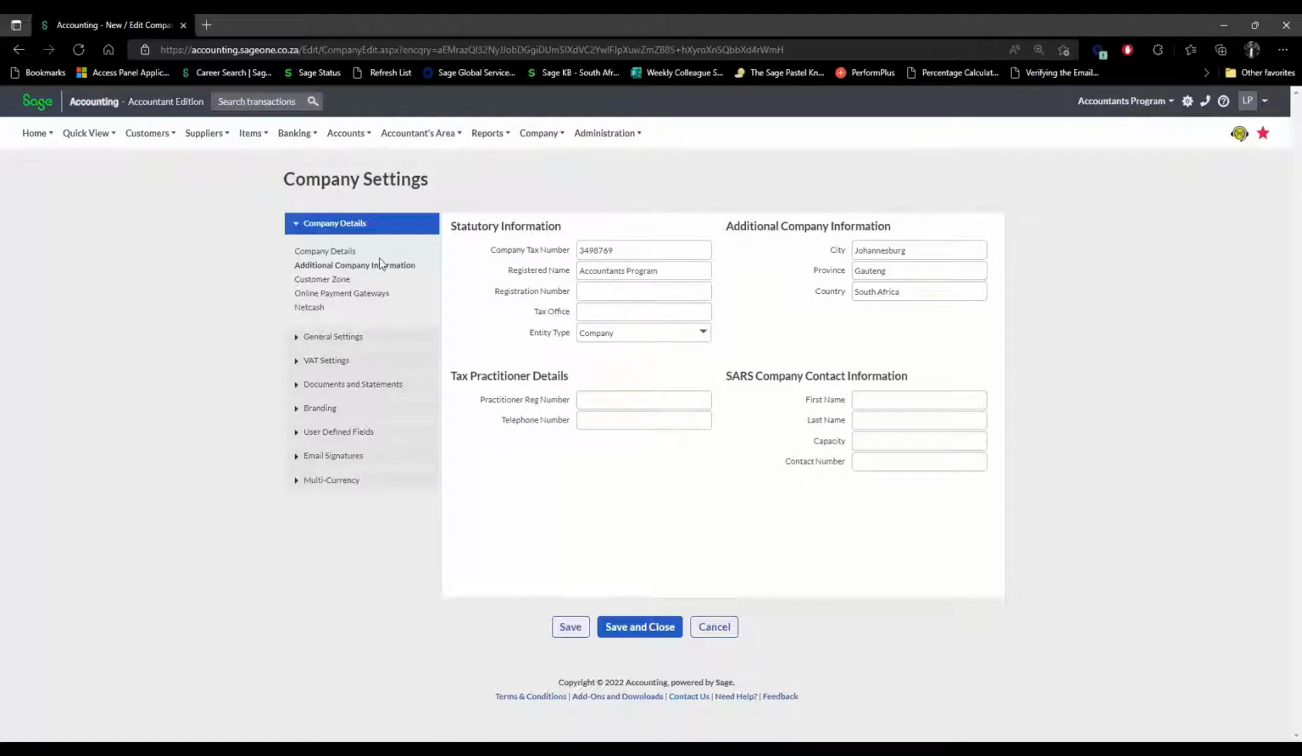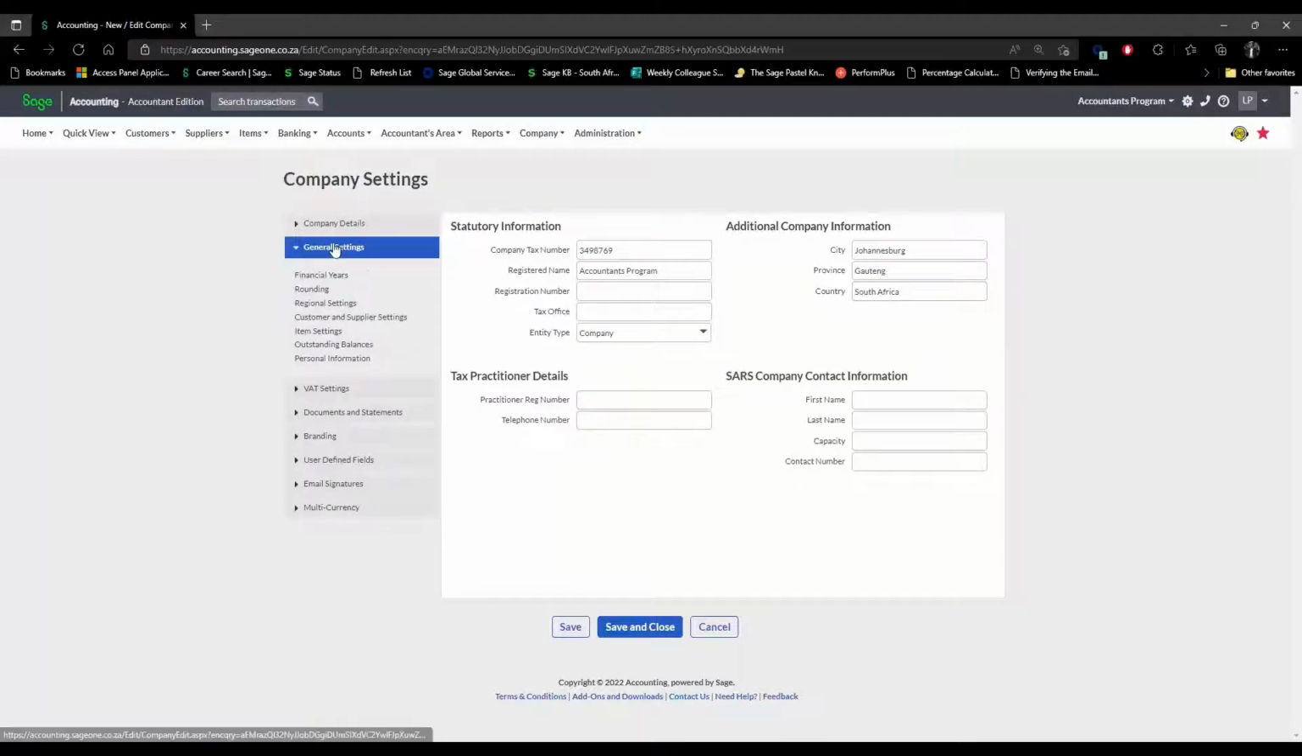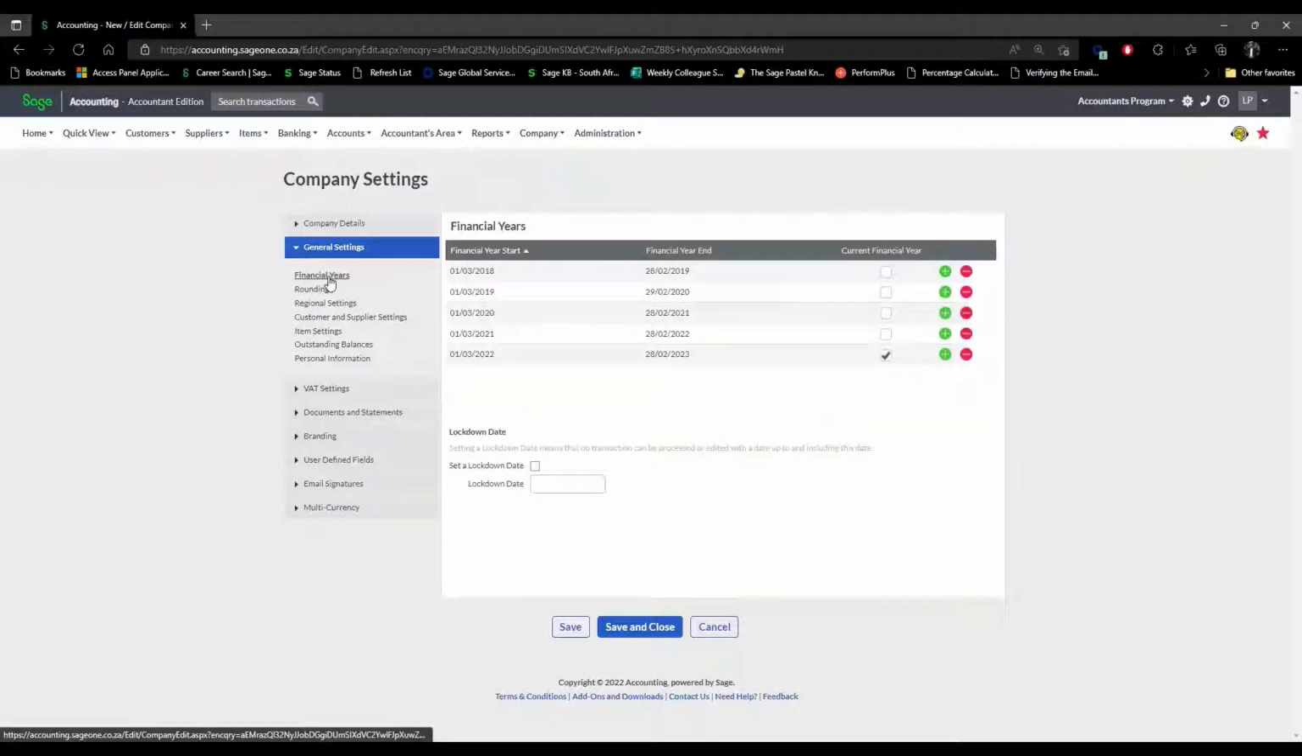Now, the next step I want everyone to pay quite a bit of attention to would be your general settings. Now, under general settings, there is quite a number of features you can change, but the important ones that I need to cover for today's session, which will also touch on when you're writing your assessment. The first one is financial years.